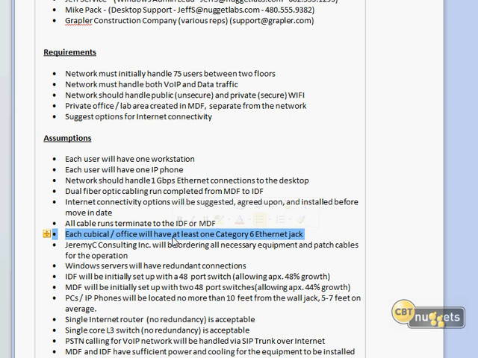Each cubicle and office will have at least one Cat 6 Ethernet jack. Jeremy C. Consulting, that's my consulting company, right? I just made this up. We'll be ordering all necessary equipment and patch panels, or I should say patch cables, for the operation. So patch panels, switches, network cables, because you don't want, for instance, to get there and find a box of cable that was ordered by Grappler on the floor and go, oh, well, what do I do with my box now? So they know that, I know that. Windows servers will have redundant connections. I'm assuming 2 network cards per server.